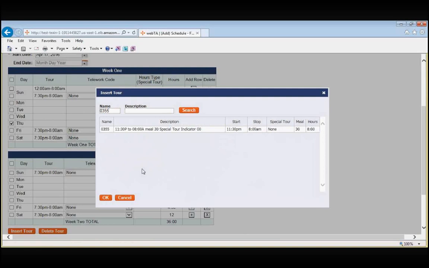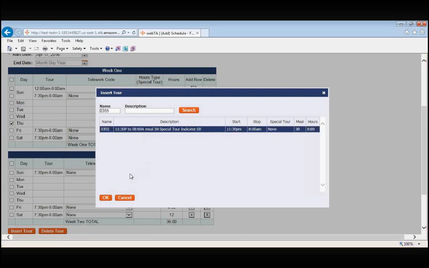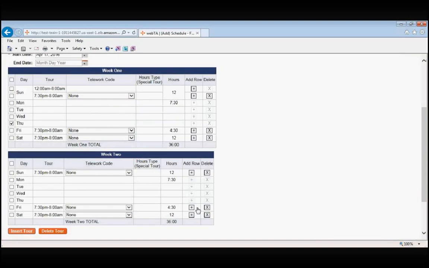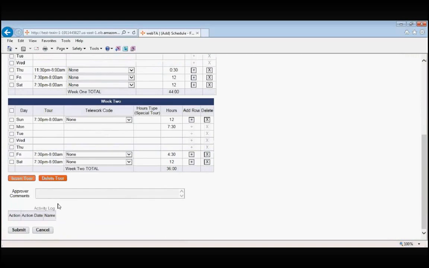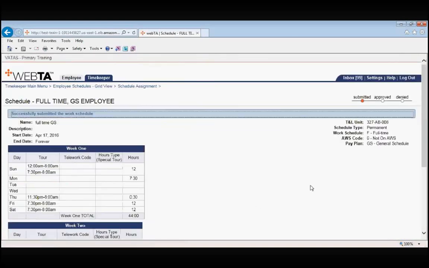If you do not click on the tour and turn it dark blue, it will insert the last tour that you had selected into the schedule. Once this populates, we will have our 80 hours, 44 hours in week 1, 36 hours in week 2. We then scroll to the bottom and submit. Successfully submitted the work schedule.